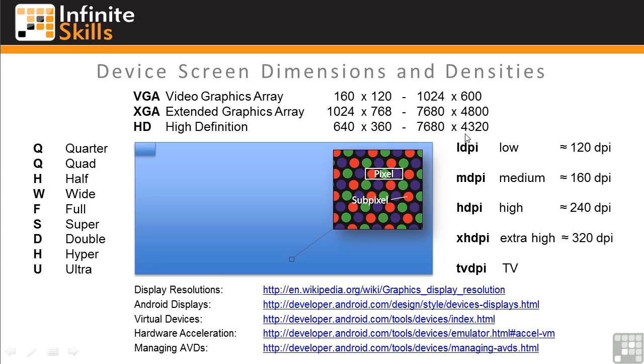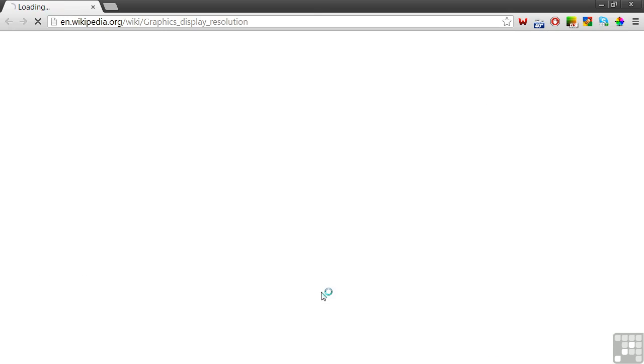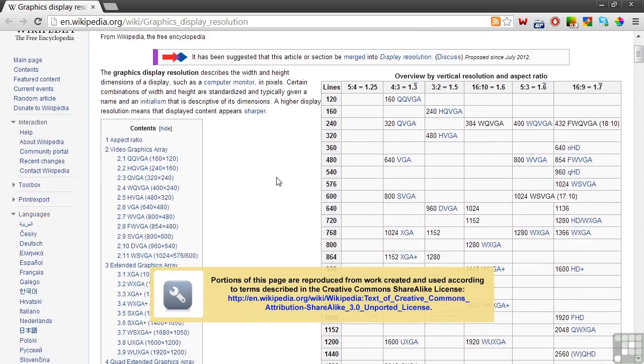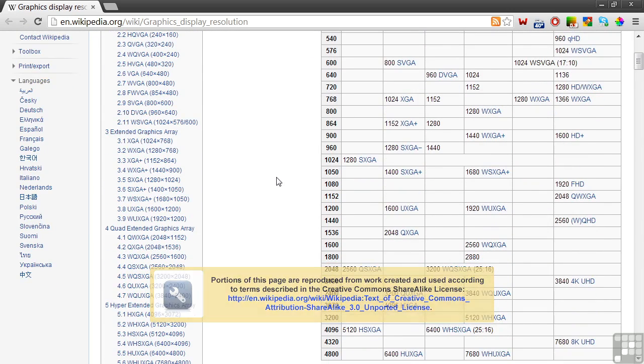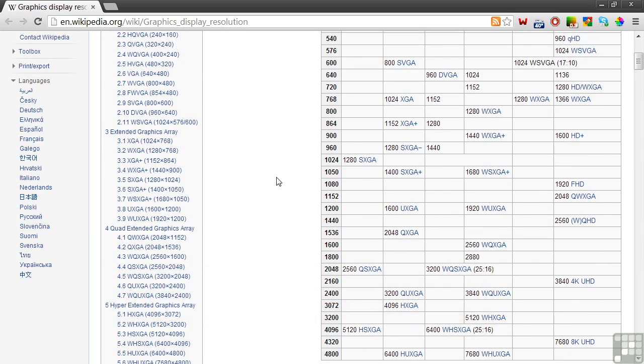Within these ranges, there are a large number of dimension standards described by the qualifiers you see here, such as quarter, quad, half, wide, full, etc. To see all the details about these dimensions, click on the link to the wiki article on display resolutions below. You'll see an immense list of acronyms and associated dimensions. I'll leave it to you to read through this article if you're curious about all the details.